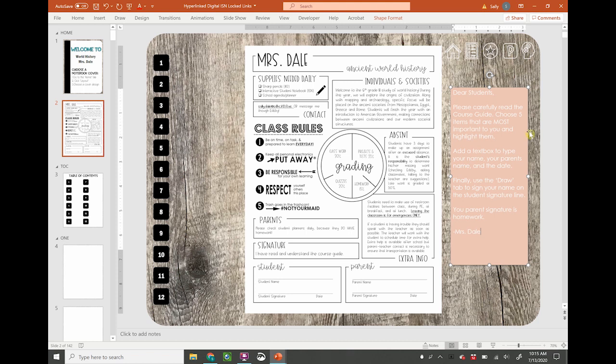Okay, so my Post-it note will tell my students to carefully read this, select 5 things on here that they think are most important to them, and highlight them. It tells them to practice adding a text box, and it tells them to sign their name, and then a parent signature is homework. Okay, so I'm happy with that.